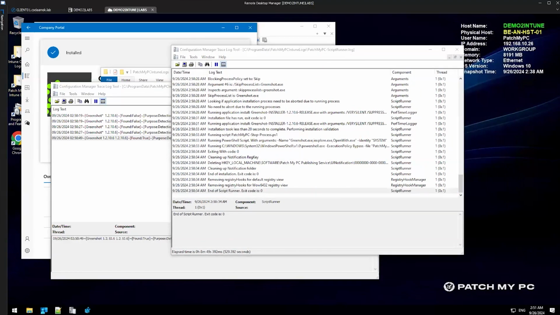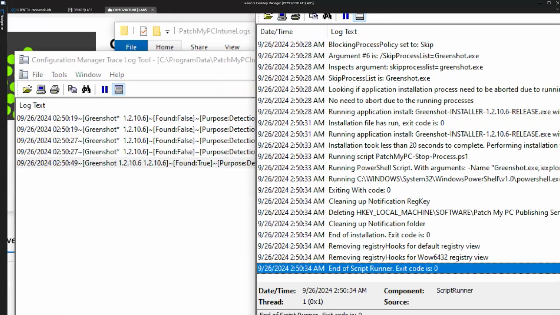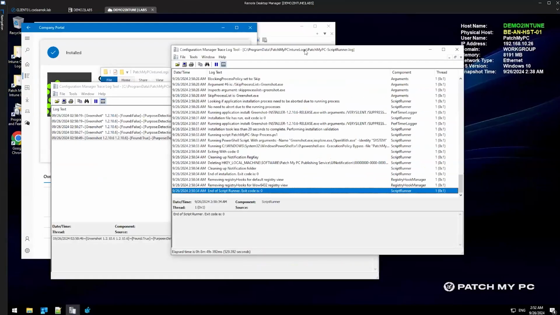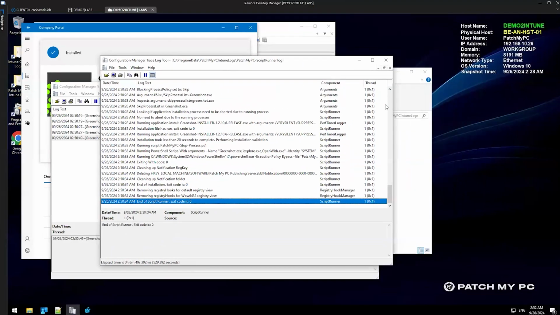The installation for Greenshot finished around 2:50:34. And then the Intune service kicked it off, I don't know, like 14, 15 seconds later. So that just shows that it happened afterwards. But for the main meat and potatoes of Script Runner's activity, specifically for Greenshot, what's different here?